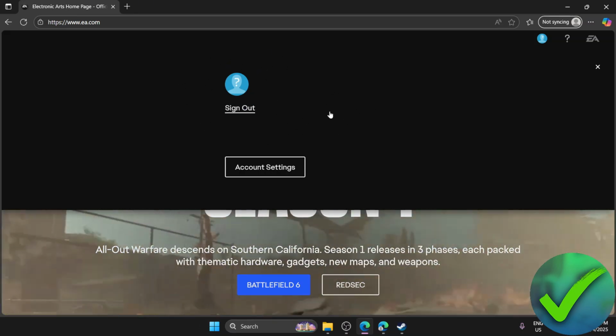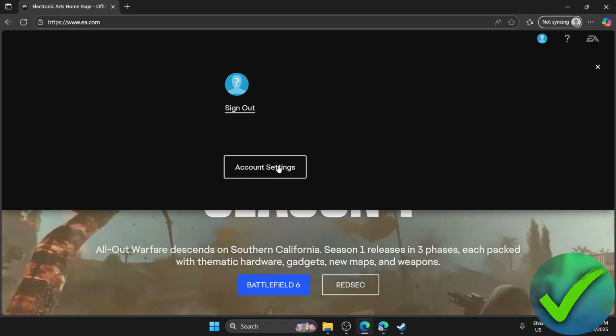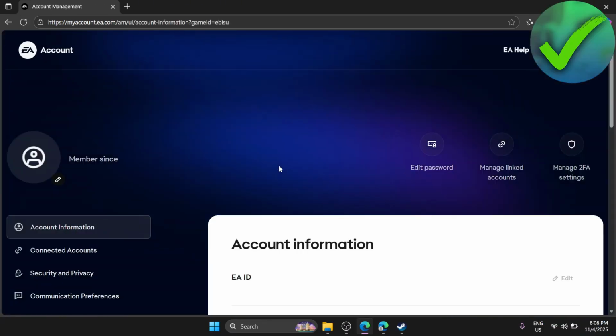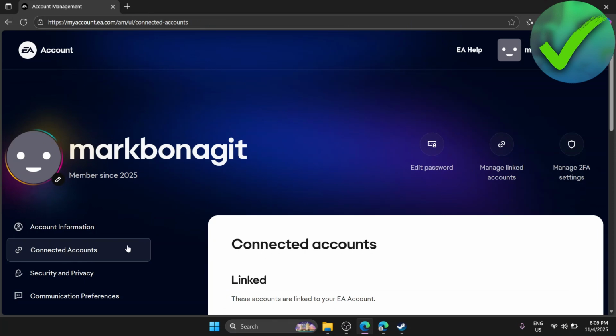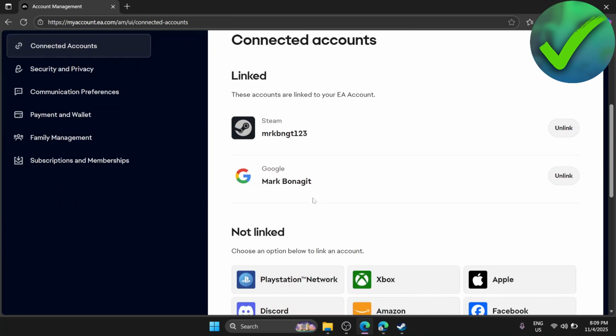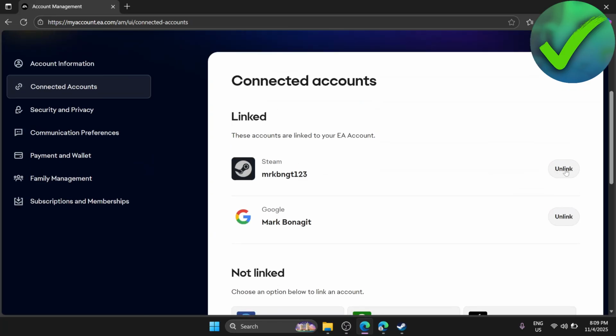Now, once you have logged in, just click on account settings right here. And then once you click on account settings, in this part, what we're going to do is to go here on the left screen and then click connected accounts. Once you click that, just scroll down right here and then you will now be able to see this Steam account, which is linked.